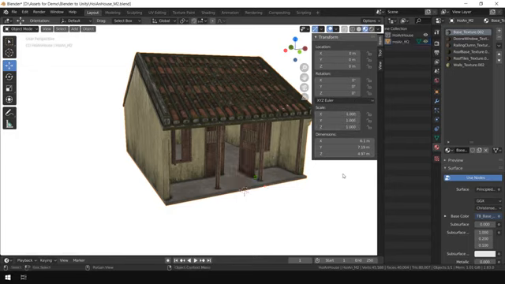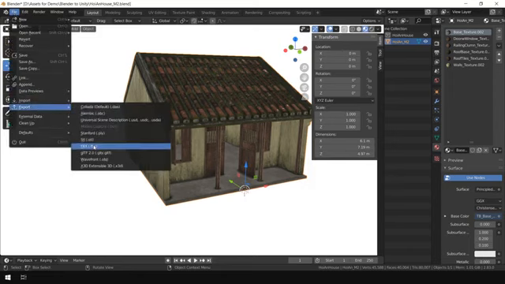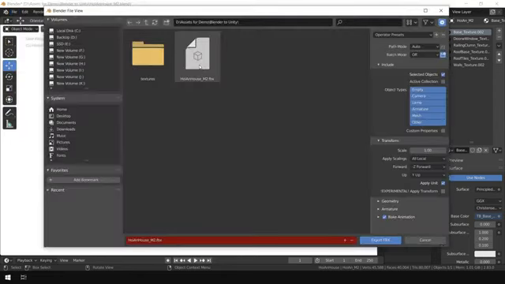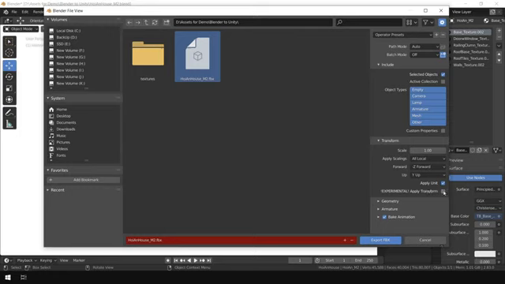And the problem is with the FBX export setting. So to fix that scaling, again I select the object, go to File, Export, and choose the FBX option. I overwrite the previous FBX file. And here you can see this experimental Apply Transform option. I simply enable this option to fix the scaling issue. But keep in mind that this option is experimental and may cause issues sometimes.